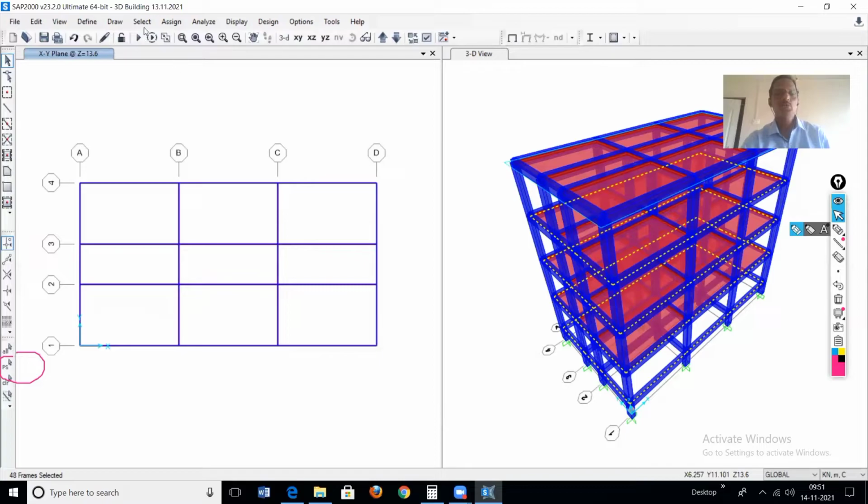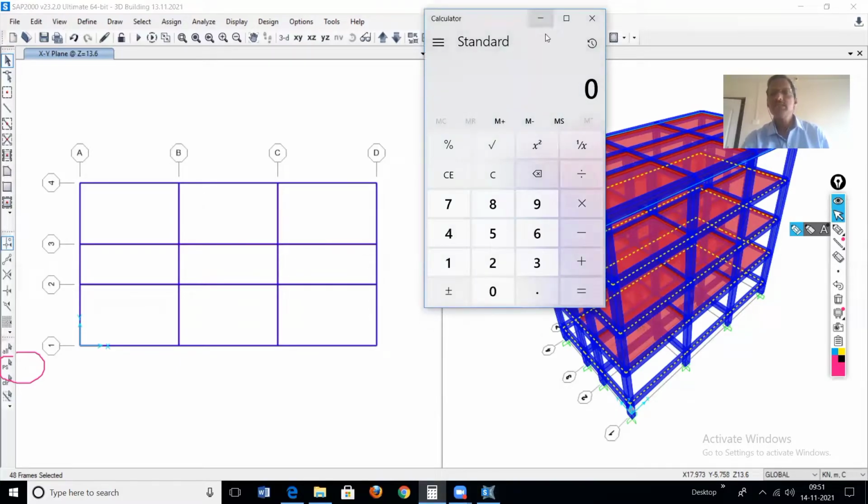Now assign the load. Now how much load to be assigned? The wall thickness is given as 230. Now we have to calculate the intensity of the UDL due to the 230 millimeter brick wall. Now how to calculate this? What is the slab height? 3.1 meter for this model.